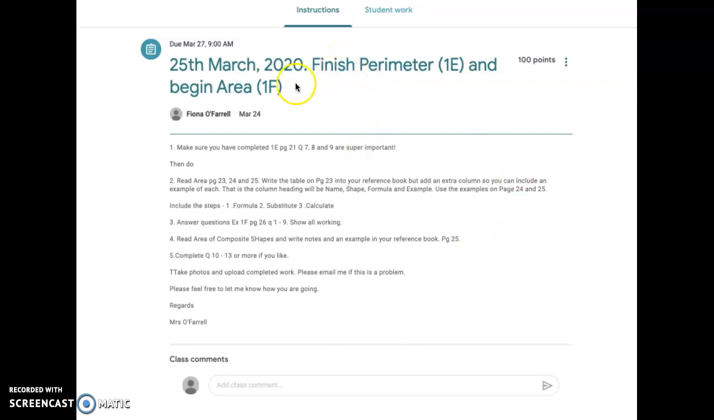Work for today. Period 1 is maths. I've put this in Google Classroom. Finish your perimeter work. Remember what perimeter is: it's the distance around the outside. Questions 7, 8 and 9 on that are really important, so make sure that you do that. They were part shapes.